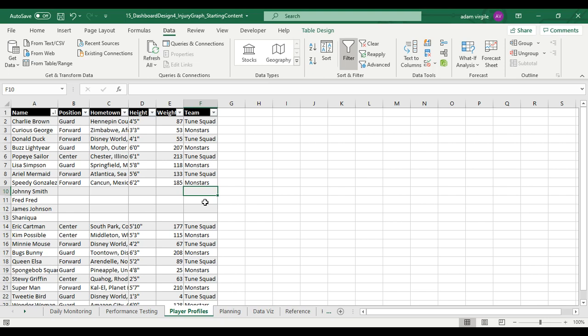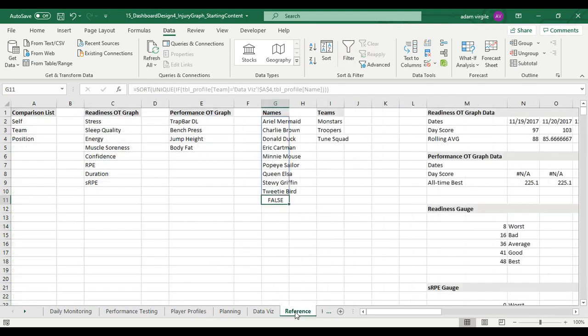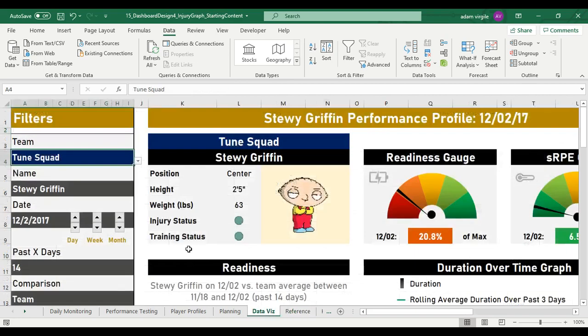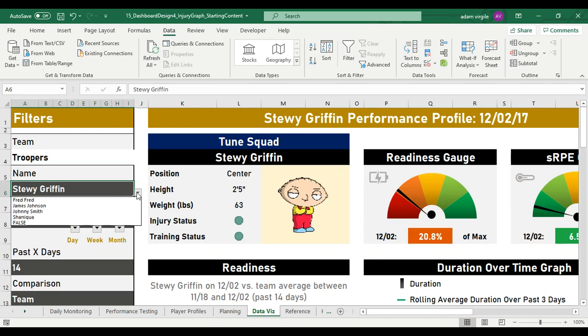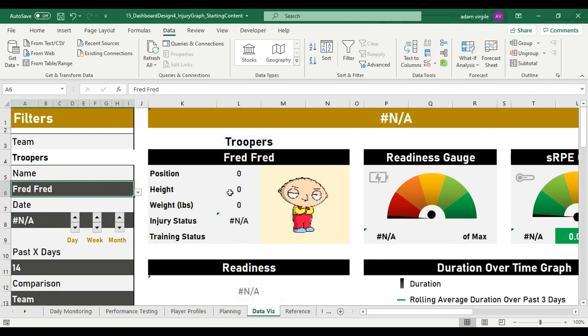Let's call them the troopers, right? Just to gain more sense of how this works. Now, if I go to my reference, we got the troopers as a team. If I go to my data viz, I can select the troopers. And when I go here, I got my people on the troopers, but nothing's going to happen if I select them. It's just going to all get screwed up because they don't have any information about themselves. But in any case, I'm going back to the Monstars.